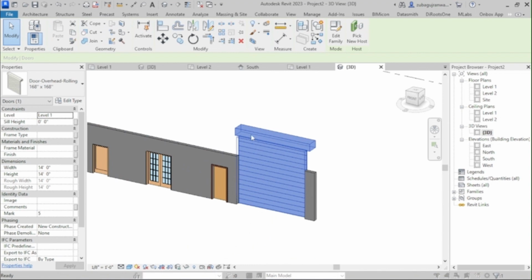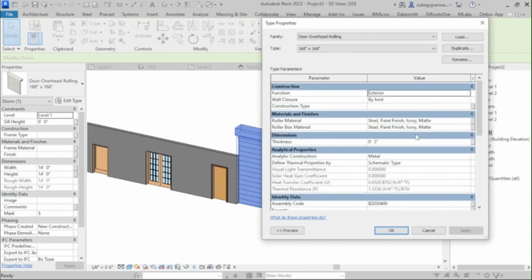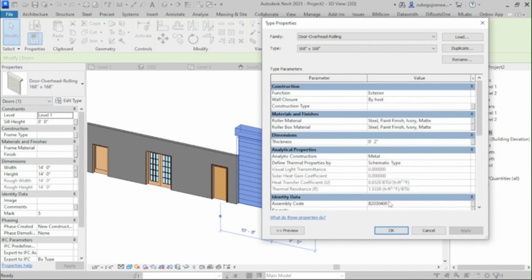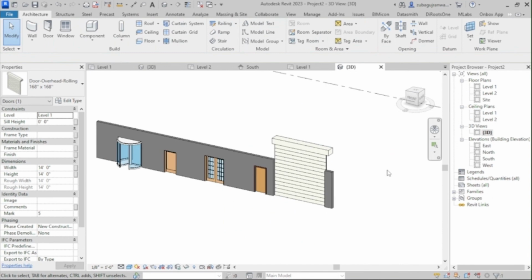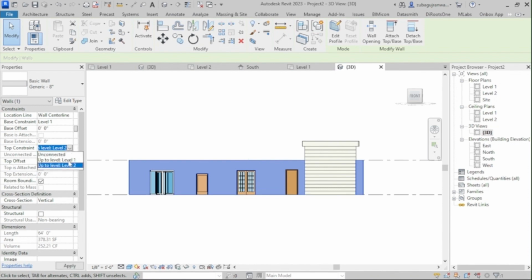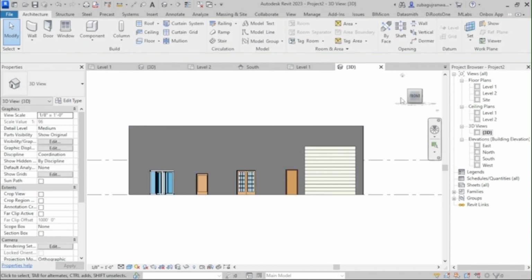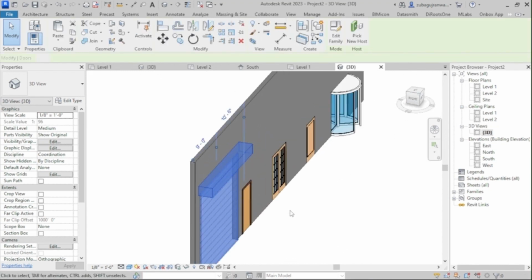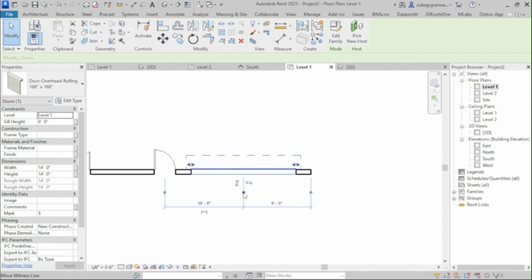Let's change its dimensions. We can change its thickness 0 to 2. And press OK. Let's turn this wall to from unconnected. Change its direction. Level 1. Change its direction.